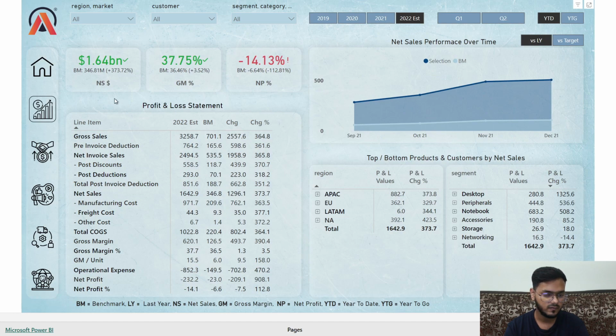So if I click on year to date and check the net sales amount, we have the net sales of 3 months, that is September, October, November and December, around $1.64 billion. But last year we had around $346.81 million, and that's a very huge increment as compared to last year.